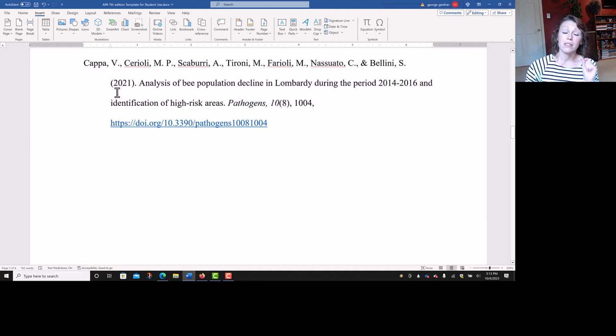just the year because this is a journal article, with a period after it. Here is the title. Notice that only this word and this word are capitalized. Period after that. Pathogens is capitalized and in italics. The number 10 is in italics, but this 8 is not. Comma, page number, comma. Notice that there's no p period, no pp period, so that's a little different than MLA. Comma here, and then your DOI.